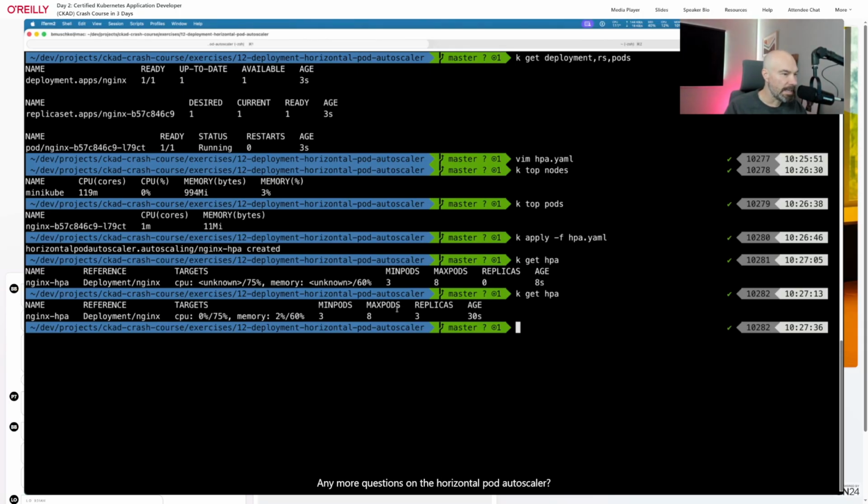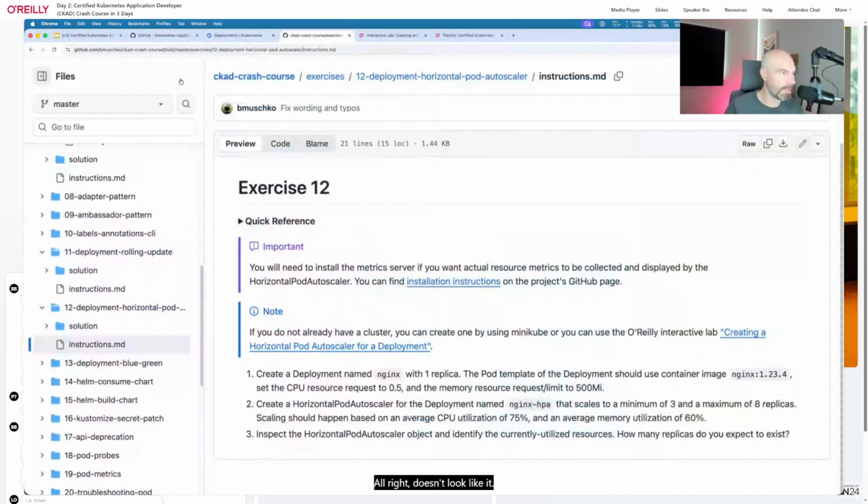All right, any more questions on the horizontal pod autoscaler? All right, doesn't look like it.